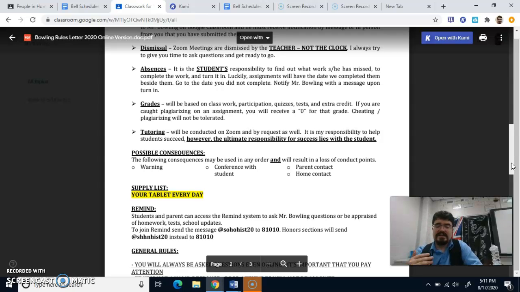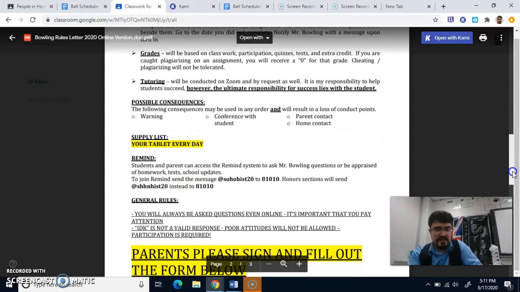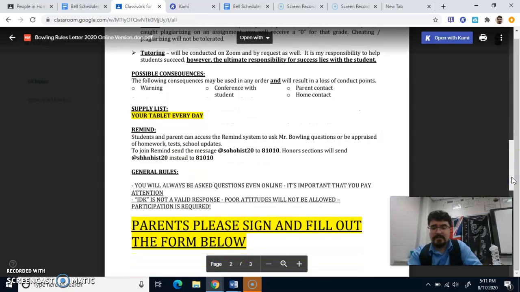Supply list, your tablet every day. Please bring your tablet. Always have your tablet ready to go. All right, there shouldn't be an excuse on not having your tablet. If there is, you need to email me, the school, to get that cleared up.